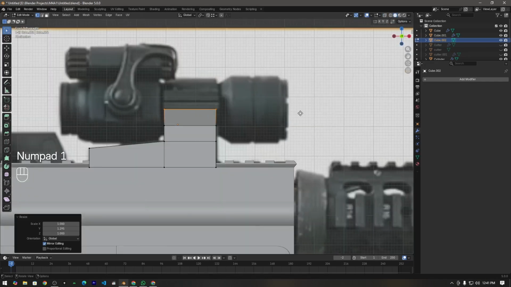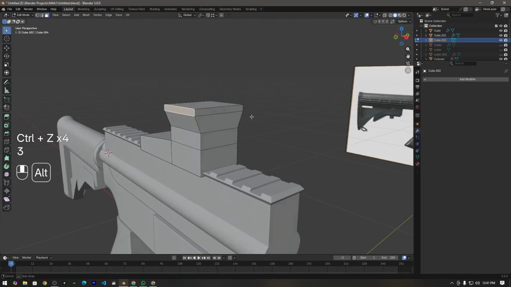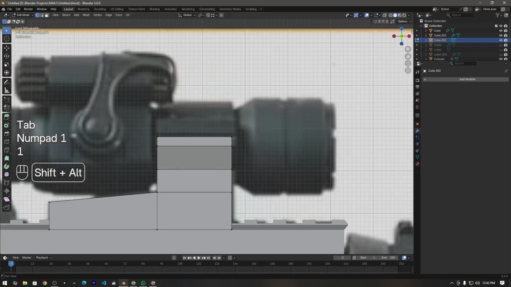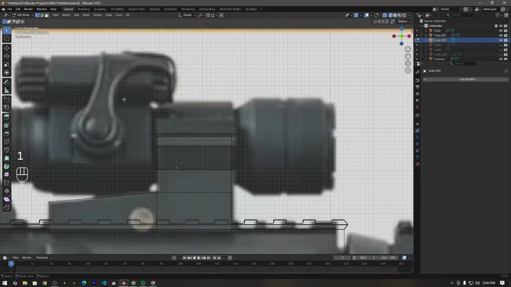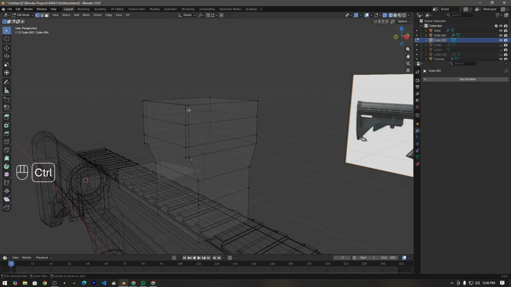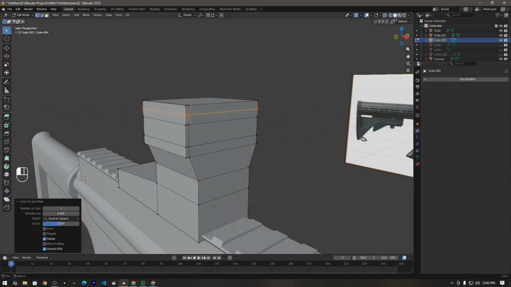And again press E to extrude it, something like this. And then I'm going to select this face and extrude it outward. And then again select these vertices and extrude them on the Z axis one more time all the way up to this edge. And then from here I'm going to press Ctrl plus R and add a loop cut here.